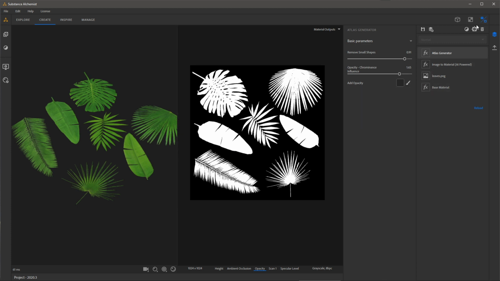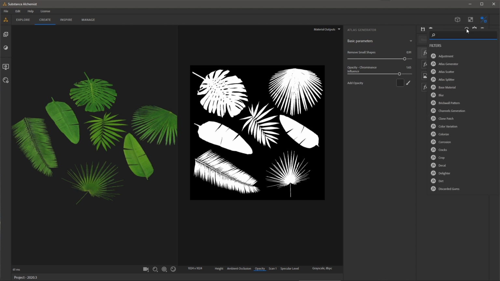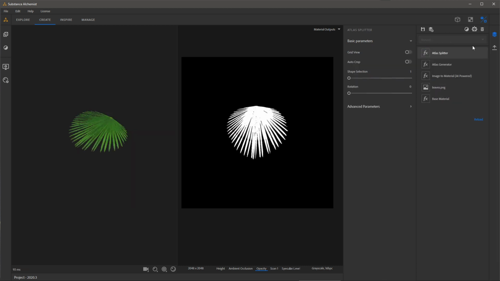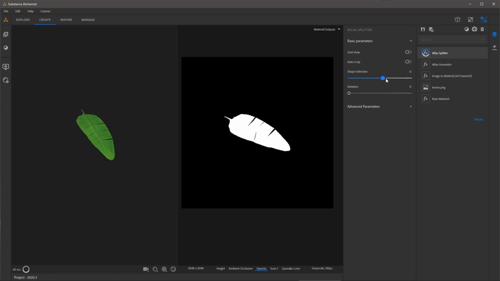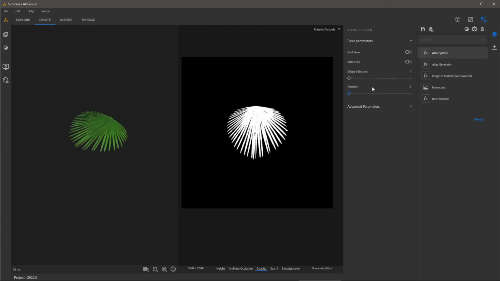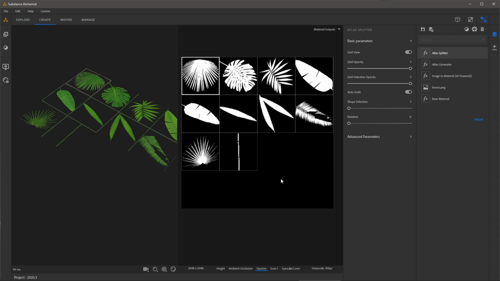All right, so now let's come over here to add another layer, and this time we're going to use the Atlas splitter. Looking at the parameters, I have my shape selection, and this lets me choose a shape from my atlas. Now I can see I have a few problems. So what I'm going to do is come over and enable my grid view. This lets me see all of the shapes that are detected by this Atlas splitter node. And again, as I move my shape selection, you can see that I can highlight them here in this grid view.